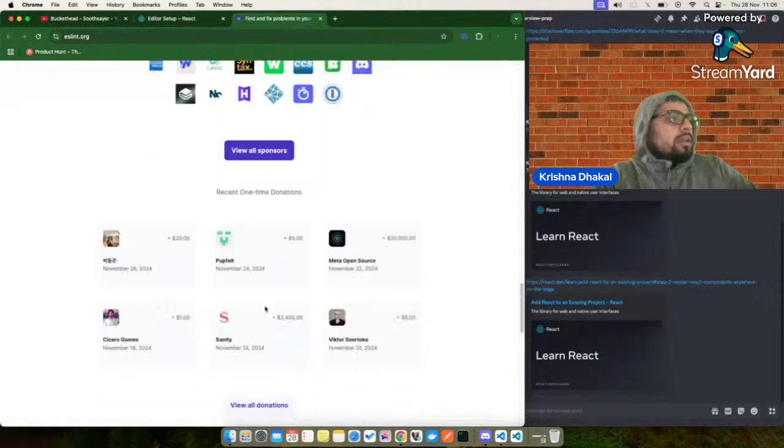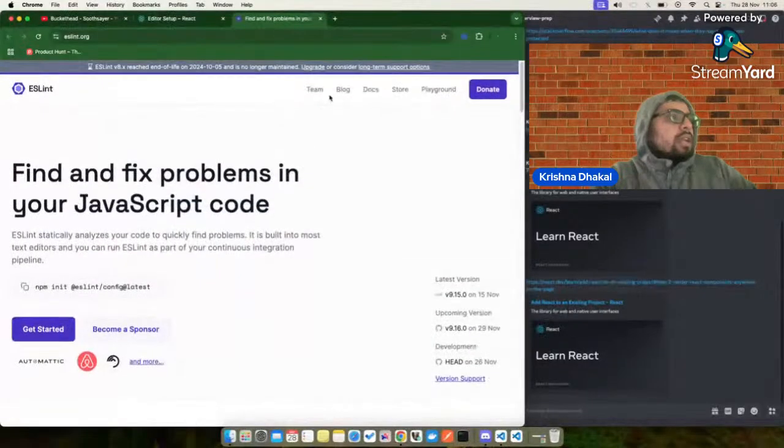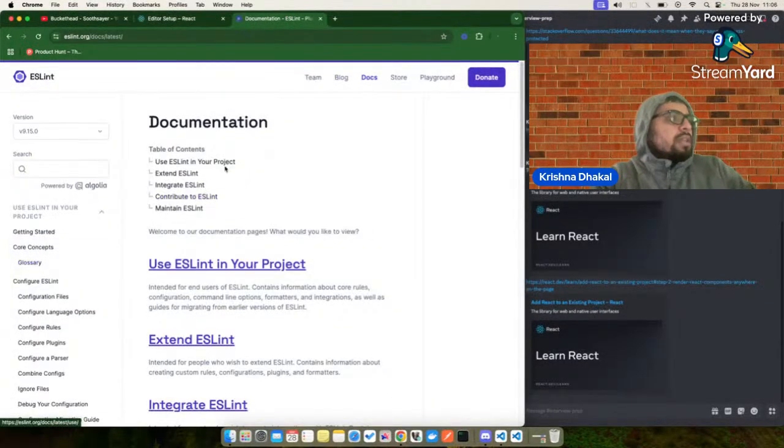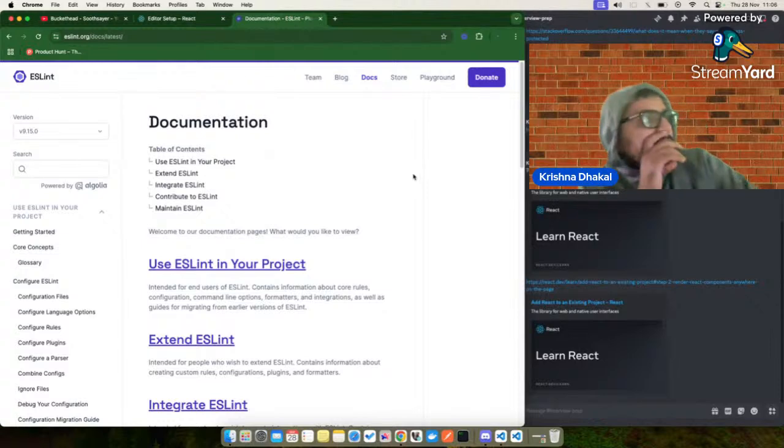News and updates, sponsored by someone. Get started. Let's read some of the docs of ESLint. ESLint in your project, extend ESLint, integrate ESLint, or contribute and maintain.